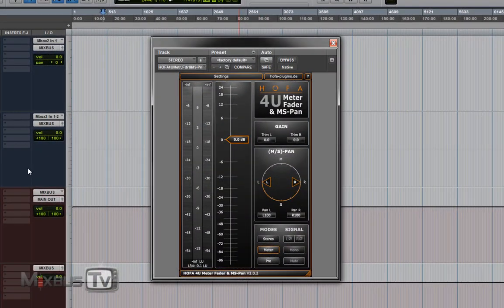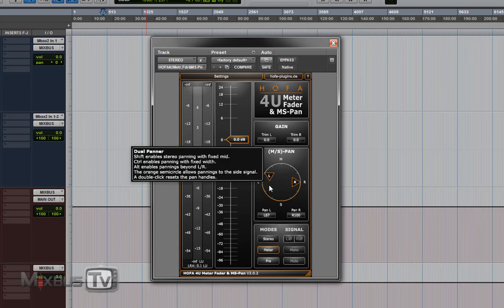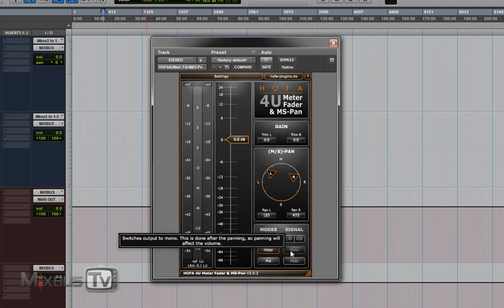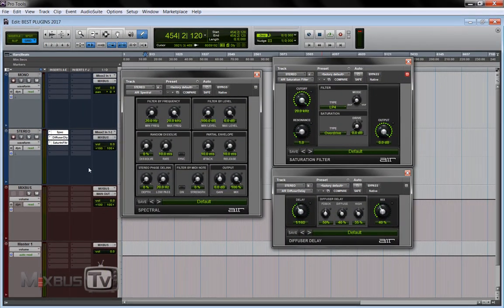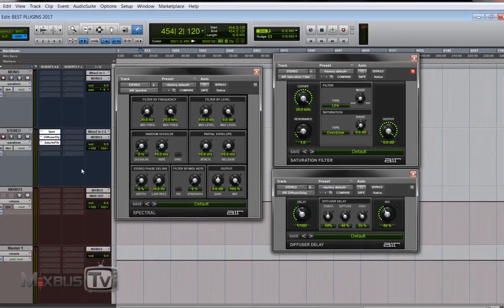A good free utility one is the OFA Fader Meter and MS Pan. Good tool for stereo balancing, metering, and just if you need a more advanced channel fader, it's free, just grab it.